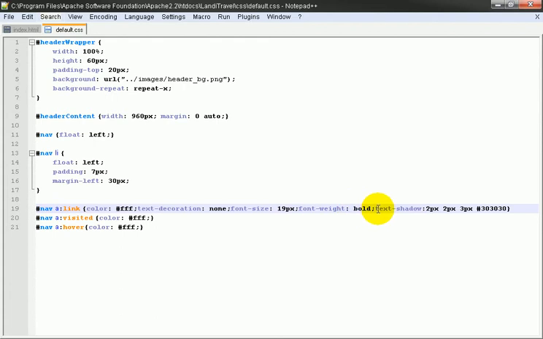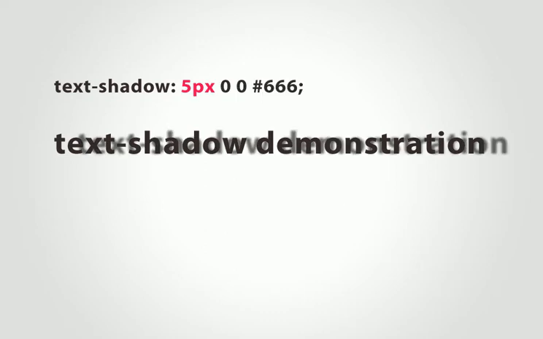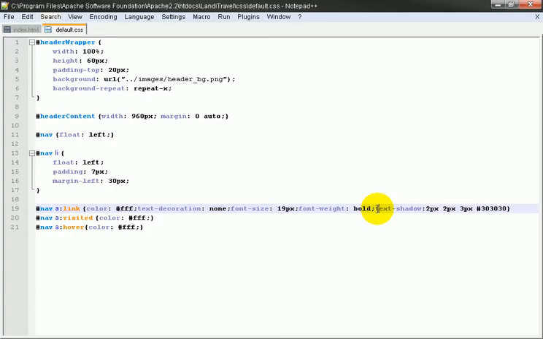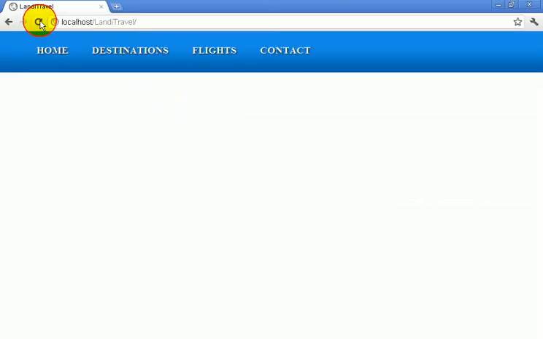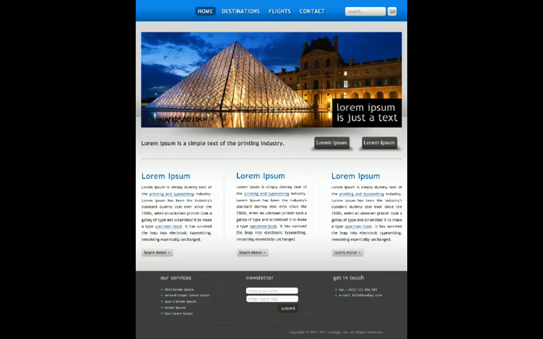However, we'll need to focus a bit more on the text shadow property. It was first introduced in CSS3 and allows us to shade text. I'll show you how the value of this property works. The first number sets a horizontal shift of the shadow. The second number sets a vertical shift. The third number sets the blur amount. Finally, a color is selected. Let's view the website in a browser. Now we can see that the result is nearly identical to the sample design.